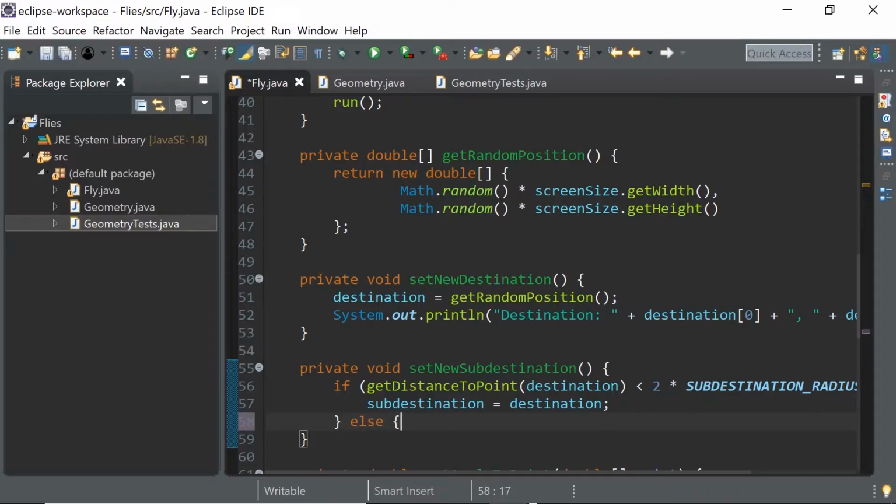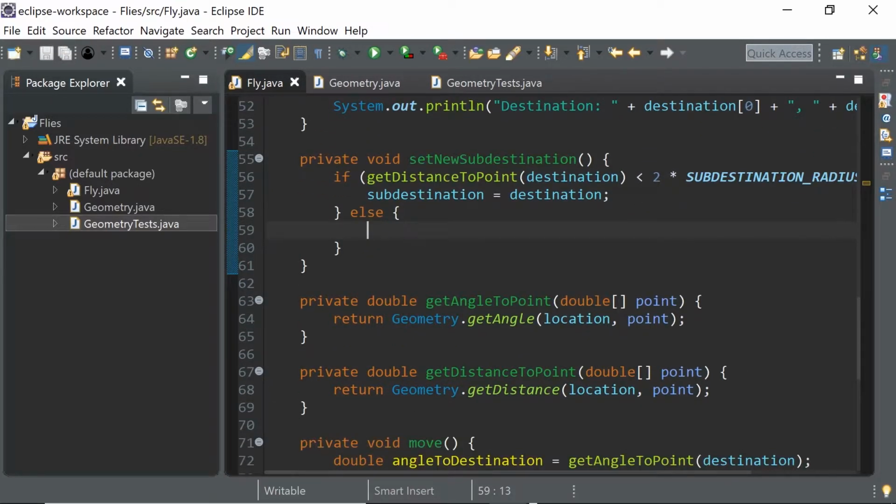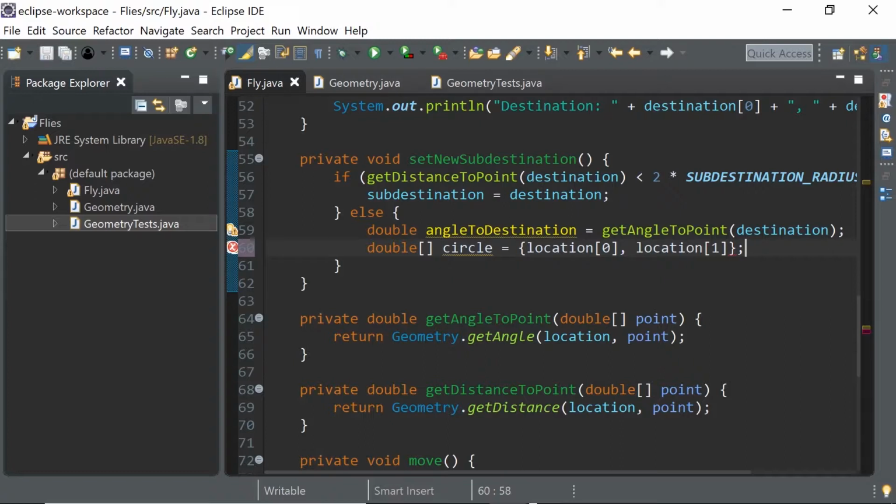All right, if this is not the case, then we need to actually pick a proper subdestination. And the way to do that, we first need to find the center of that circle. And to find the center of that circle, we need to know the angle to the destination from the current location. So let's get that. We conveniently have our get angle to point method. So that'll be the angle to the destination from the current location. And I'll create a new variable to hold the center of the circle. For now, I'll pretend like it's at the location of the fly, and we'll modify that momentarily.